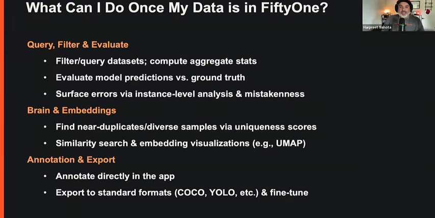You can have your predictions alongside your ground truth, so that way you can evaluate your model, spot mistakes. There's also a robust set of evaluation methods in 51. So you can evaluate classification, detection, segmentation models, all through 51 in the SDK. You can do instance level analysis.